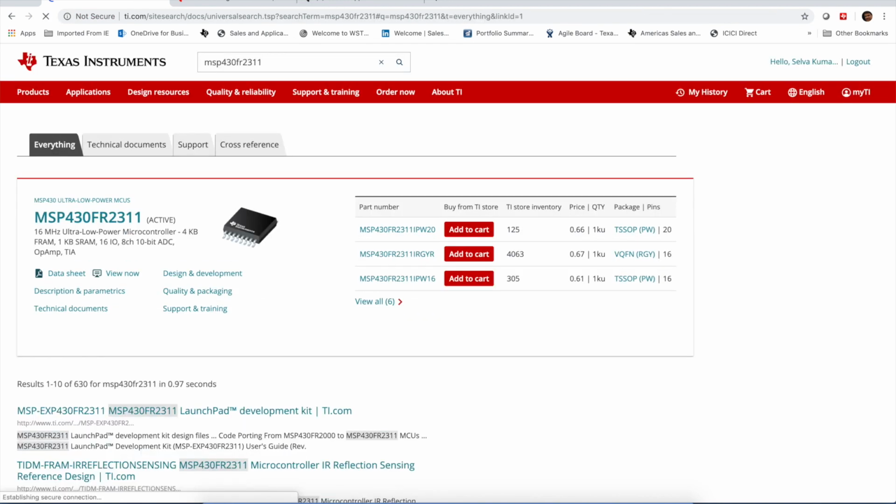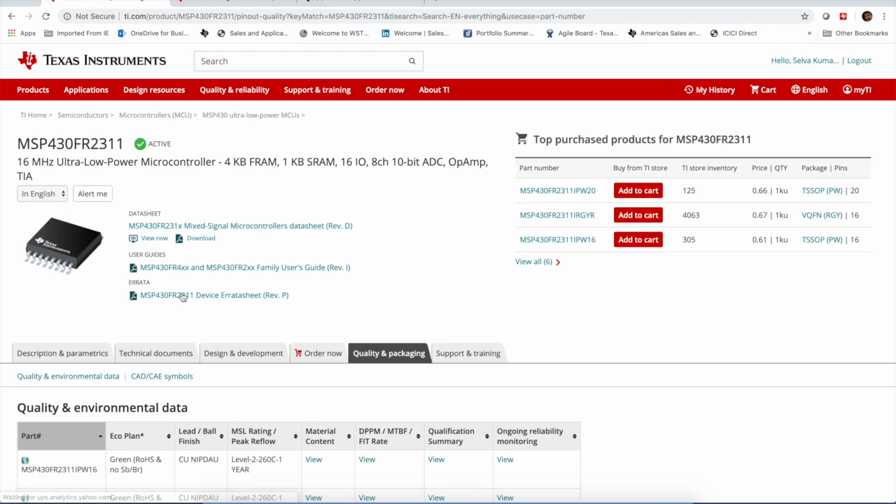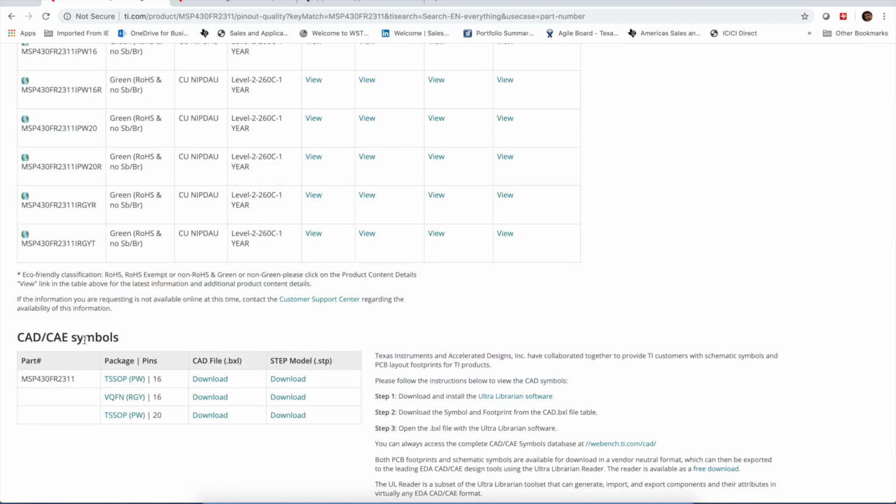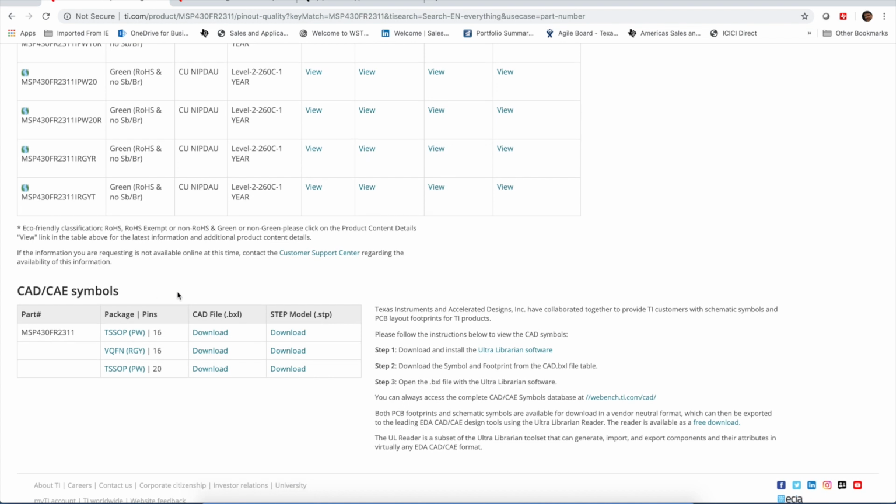Once you search for the specific part you want and for which you need a symbol and footprint, you can go into the quality and packaging tab, and if you scroll down you will see CAD CAE symbols there. But you will be surprised to see that there is no mention of OrCAD, Altium or Mentor Graphics or whatever. We always provide a file which is .bxl. And if you see on the right hand side, we provide instructions on how to use this bxl file and create footprints and symbols based on the tools you are currently using. Please follow these steps and you should be able to get the symbols and footprints for the EDA tools you are using.